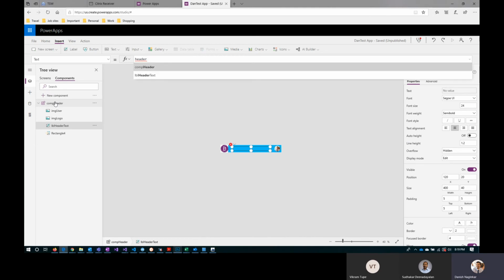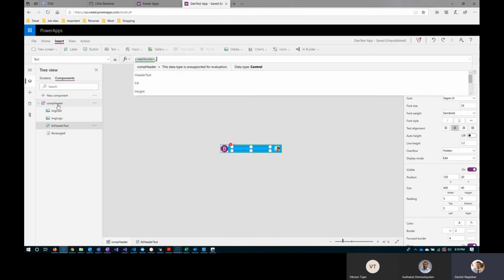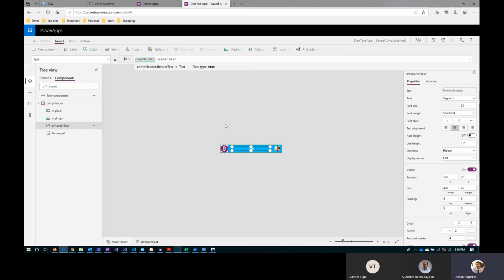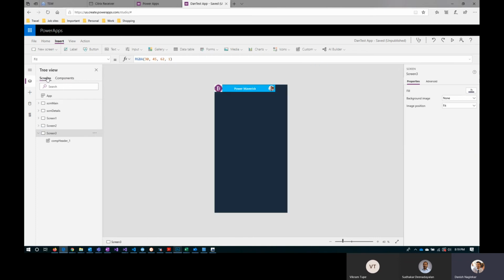So you don't get direct access to those properties. You have to use the component's name, which is component header, dot, and then you get header text. Okay, so now I've added this. If I go to screens, boom, Power Maverick appears over here based on the property that is applied over here.